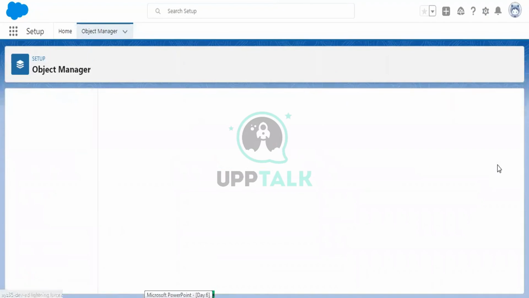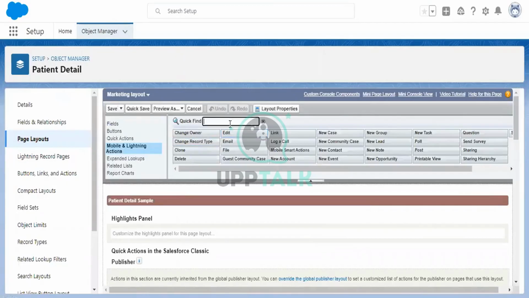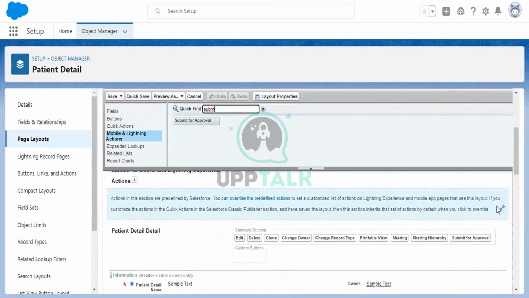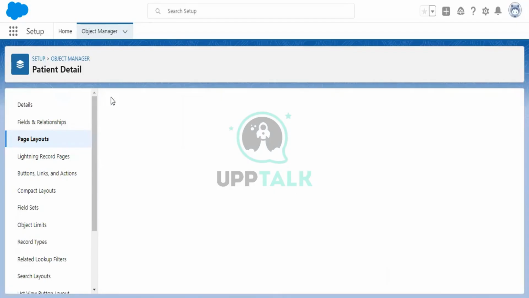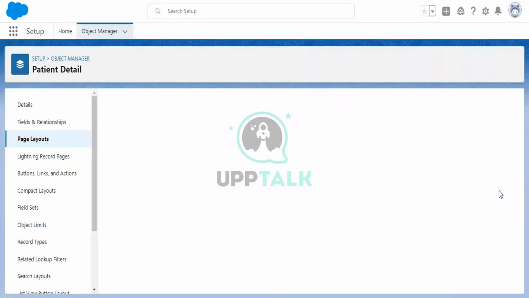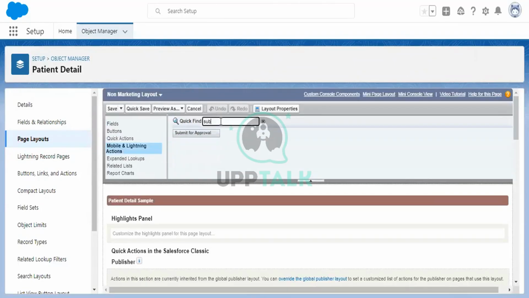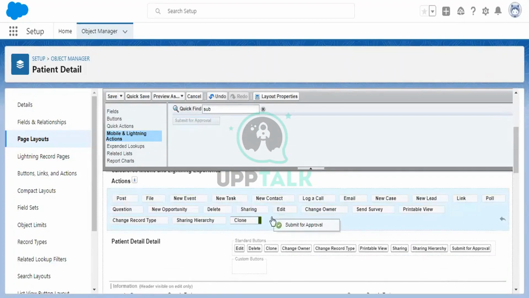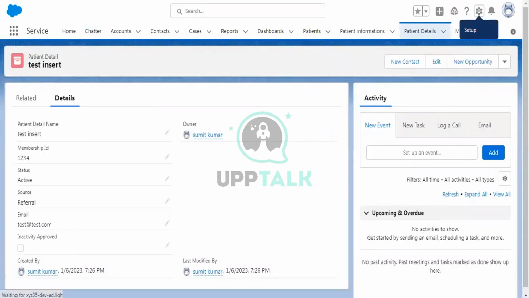On both the layouts, let me add that button, submit for approval. There is a button called submit for approval. Let me add this on the other layout as well. Now marketing. Let me refresh this.